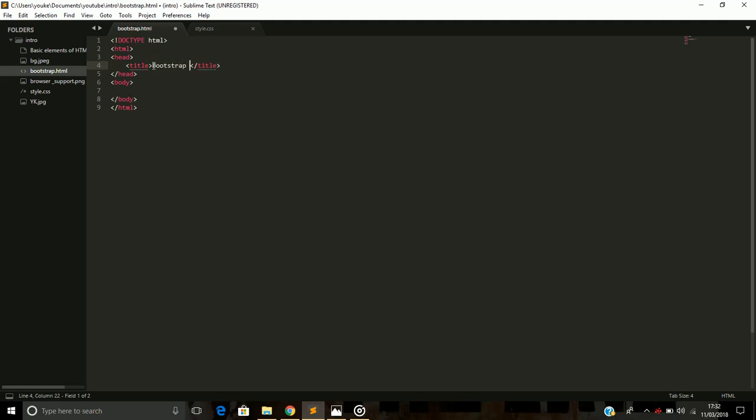Bootstrap framework website. Then the first thing we have to do is write some code. For example, meta charset equals UTF-8.